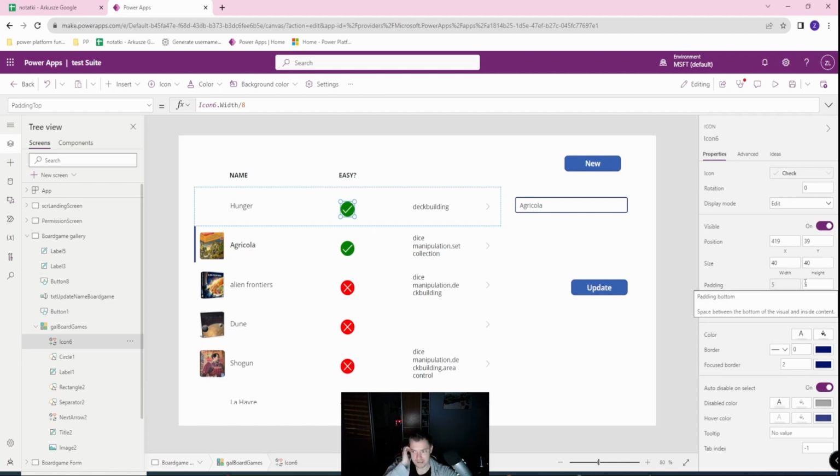What I did in the background as well for this icon to look cool is to create padding. What I usually do is create the padding at 1/8 of the length. So for 40, it will be 5, but you can also do this in a function like Icon6.Width divided by 8. This will work, and this looks great in my opinion. You have the clear icon in circular shape. This is actually the only way to do this in Power Apps.